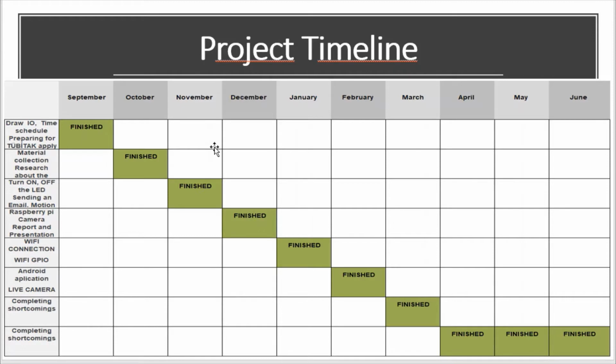This is my project timeline. We have divided the project into many smaller parts, and I have finished all of them successfully.